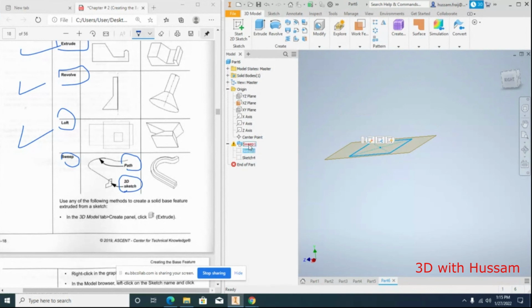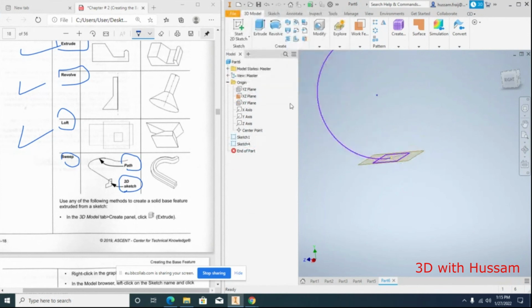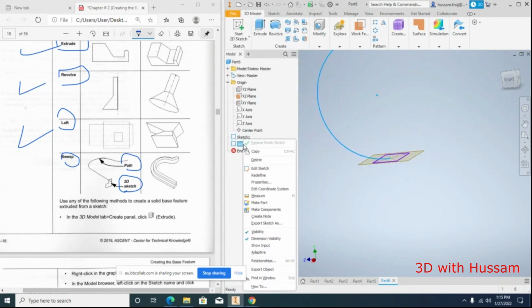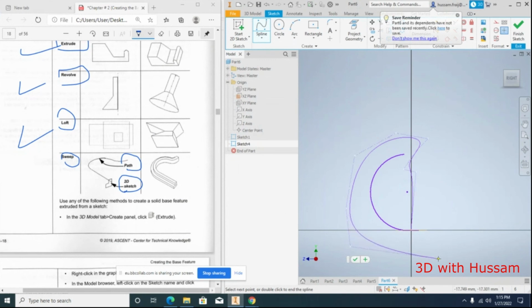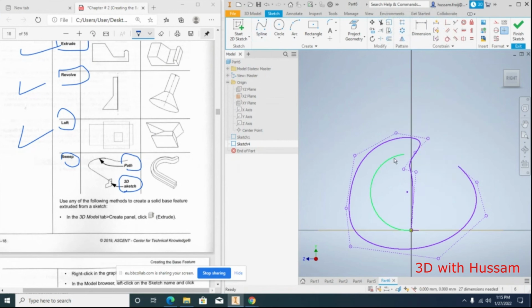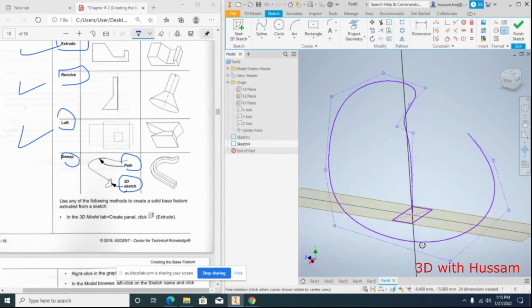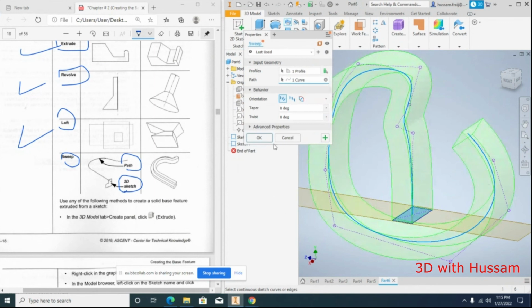Okay, so what to do? Let me delete the sweep just to show you. I will keep the sketches. I will go to this sketch, right click, edit sketch. I will modify it. I will go to spline, let's say. I will choose like this. I can even make it round here. I can delete this one. See, this is the first sketch. I want to make it round. I finish. I should sweep.